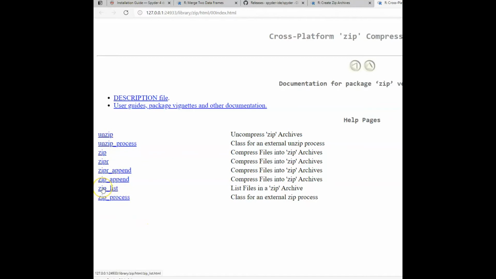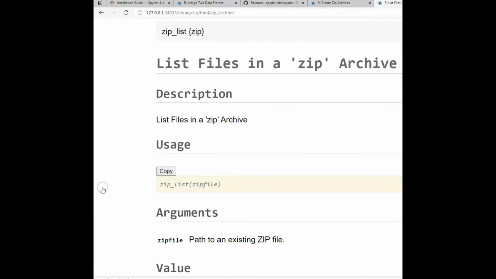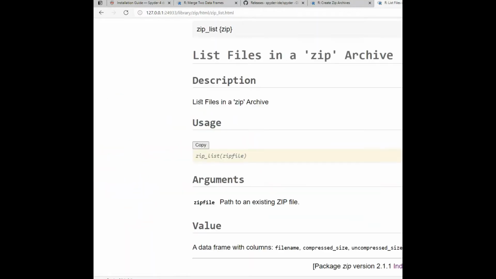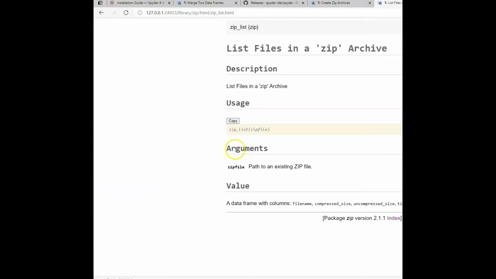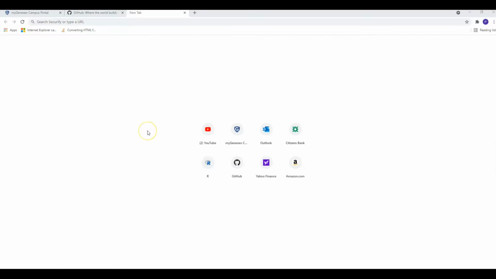So let's look at this one, zip list. It's very, very simple: zip_list, then the zip file. I'm going to go next.